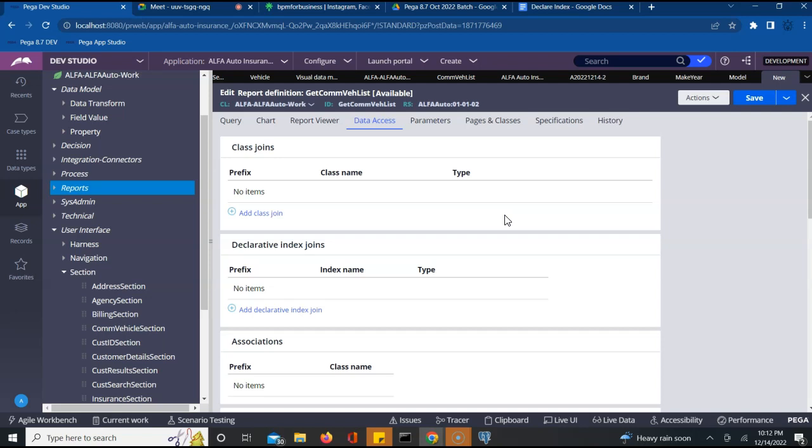Where can I specify that? I can go to the data access. I can specify a declarative index join. What is this? I am telling this report definition, hey, I do have a declare index which will help you fetch the records faster, or else it has to go through the entire blob and figure out where exactly a given record is. Why? Because blob is a very complex data structure. To open it and extract data is a very expensive operation for Pega.